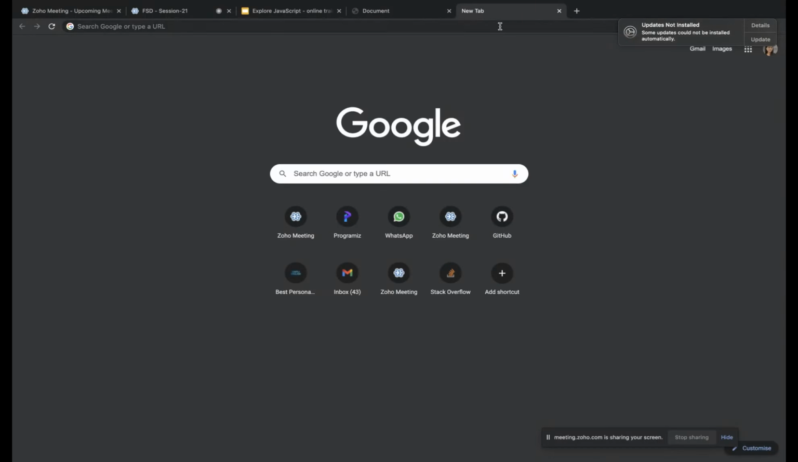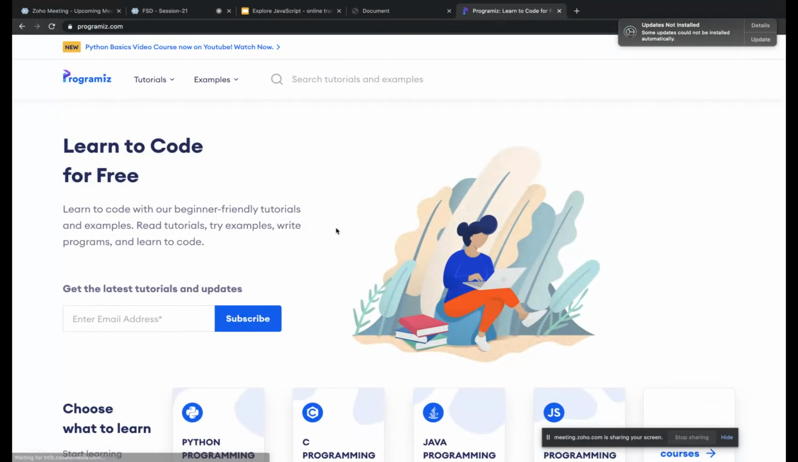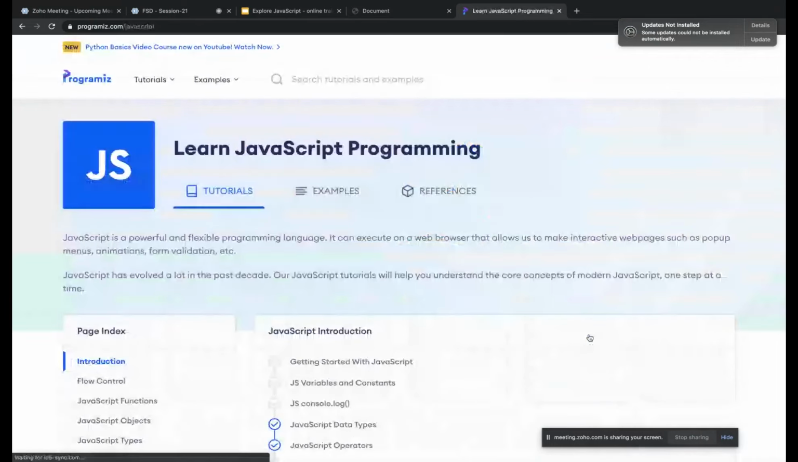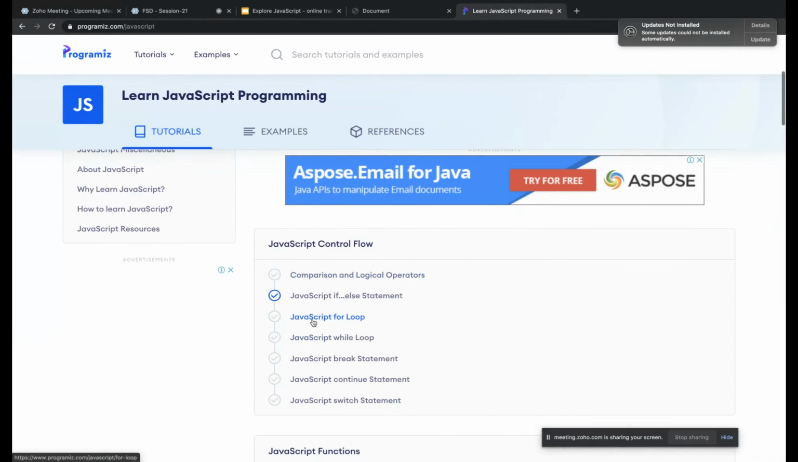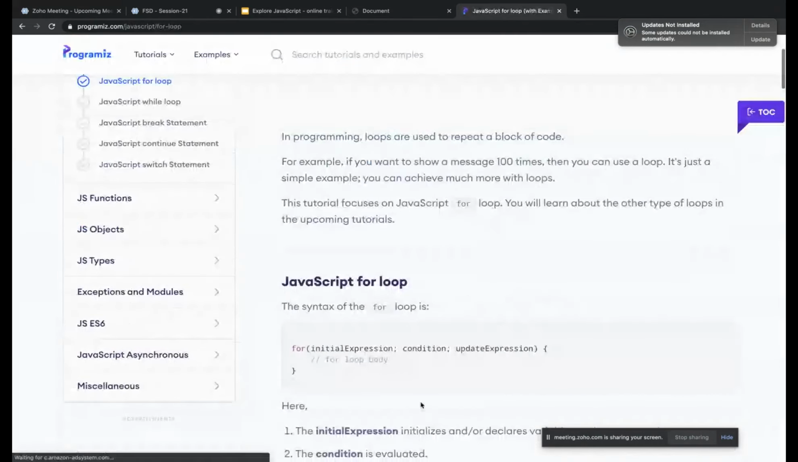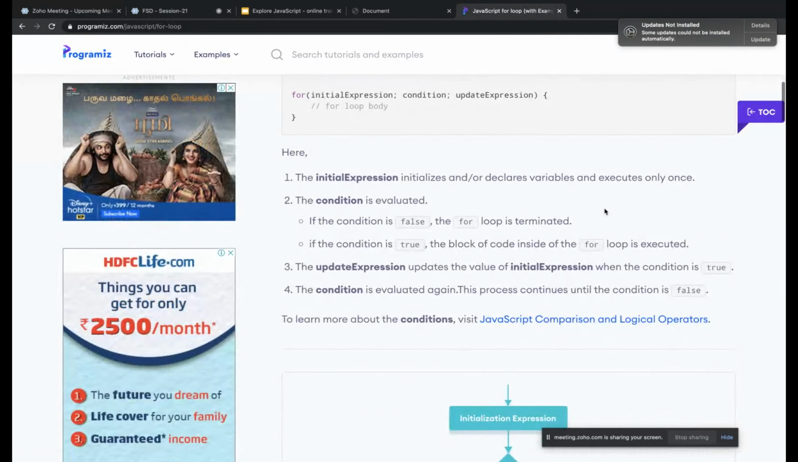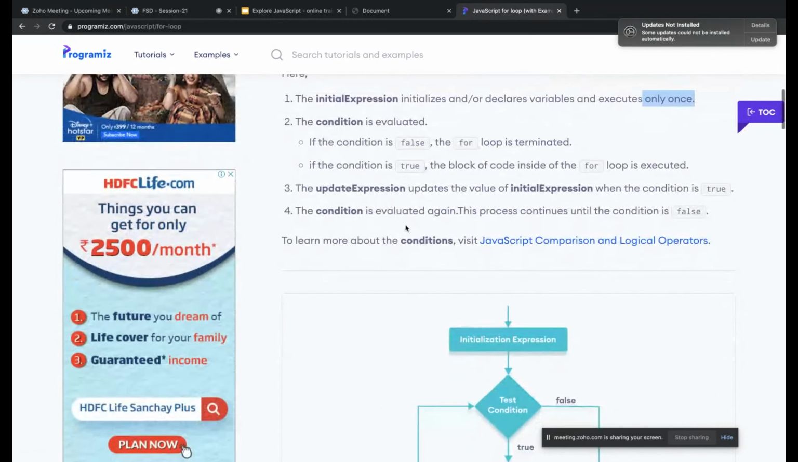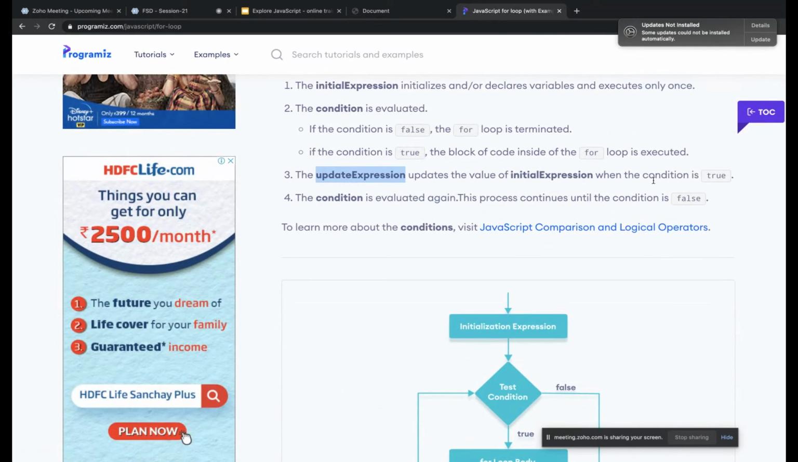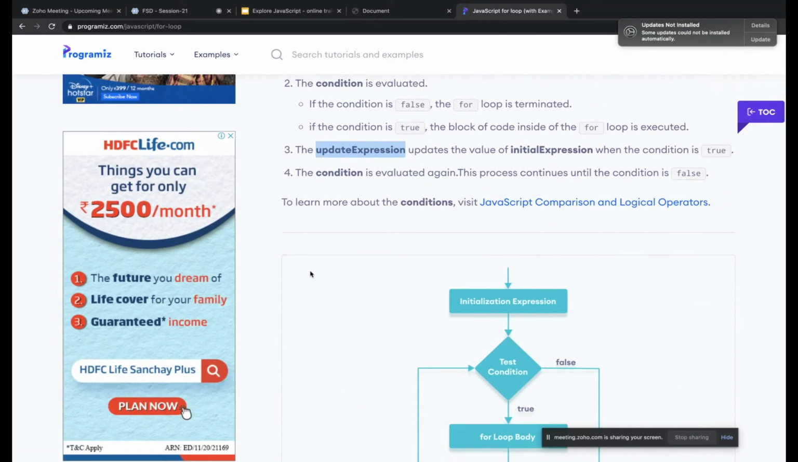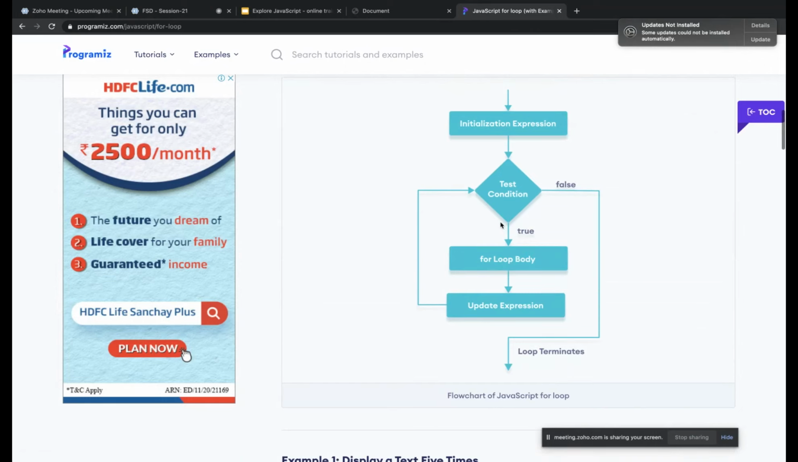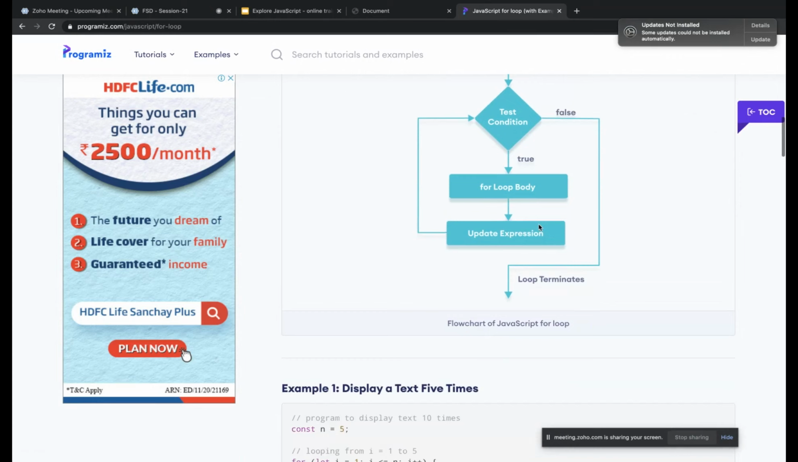Okay, we'll go to the programmers thing. We will check what example they have given for the script programming loop. So they have written it, see, it will execute only once, the condition is evaluated. The update expression updates the value when the condition is true. The condition is evaluated again. Okay, they have given some flow chart and all.